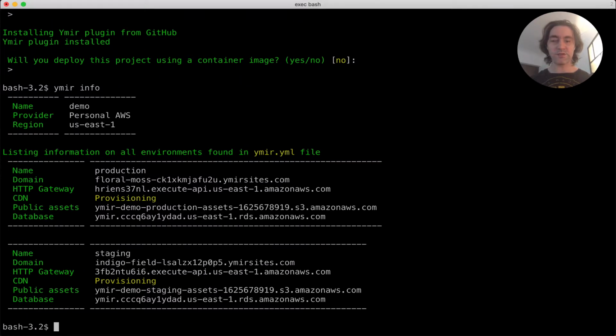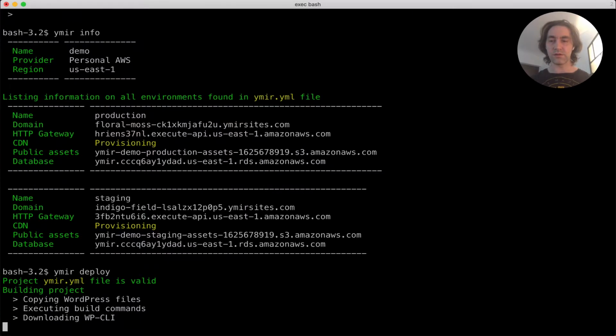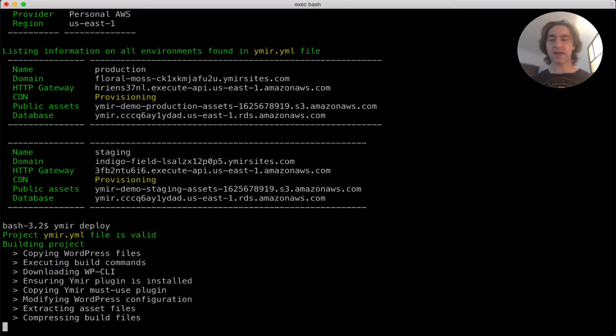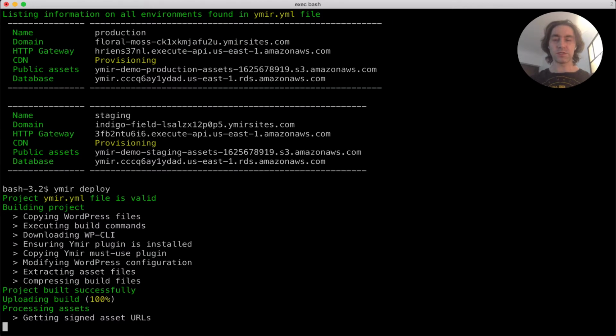The CDN's already provisioning, but it doesn't matter. You can already deploy if you want to. So we're going to do that. This is going to start the whole deployment process. You'll notice that we didn't actually have to configure WordPress at all. The Ymir CLI is just going to copy over the sample PHP file for wp-config and edit that if there isn't one. That's all it needs really. We just need to have a wp-config file there. So that's already done and copied and edited.